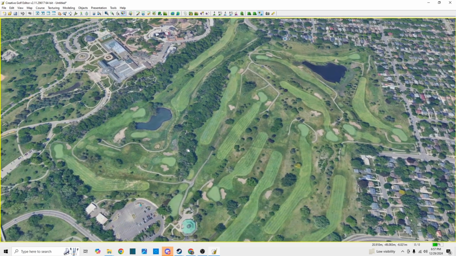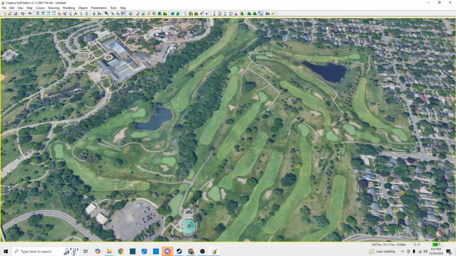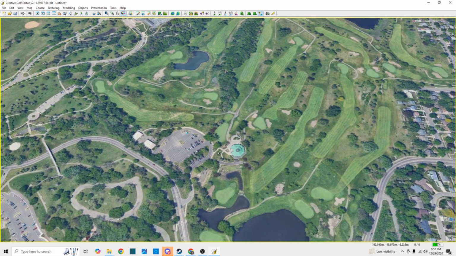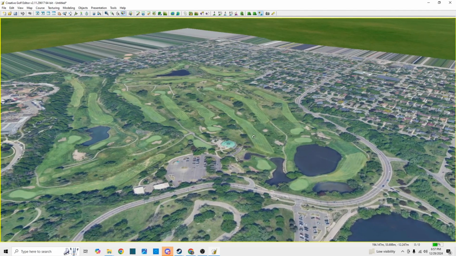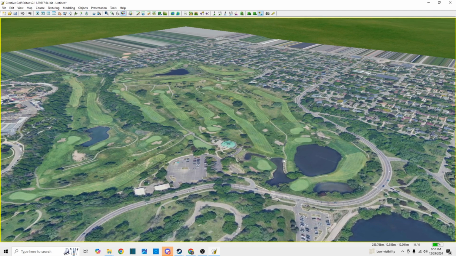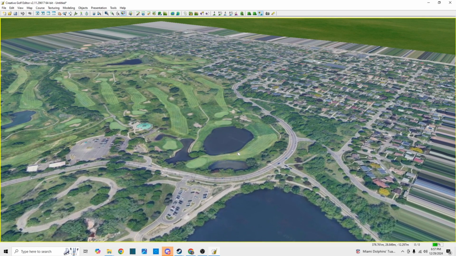So now it's really just a matter of creating our holes. What I like to do is from here, I hit tab and flip back and forth between the golf course and the satellite image that's overlaid on top of it. And I will say Creative Golf, their YouTube channel on the playlist, does show some other tips like adding depth shading. I've never really found that I needed to have that. I think just having the satellite overlaid has been good enough for me.